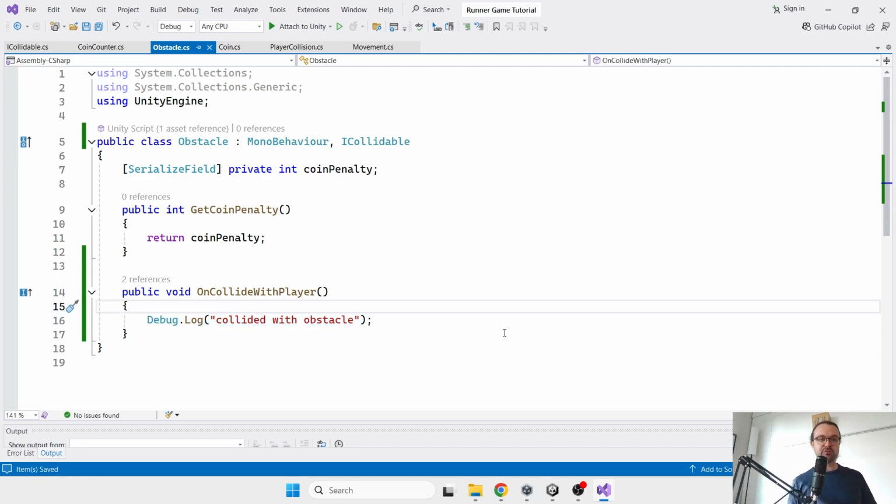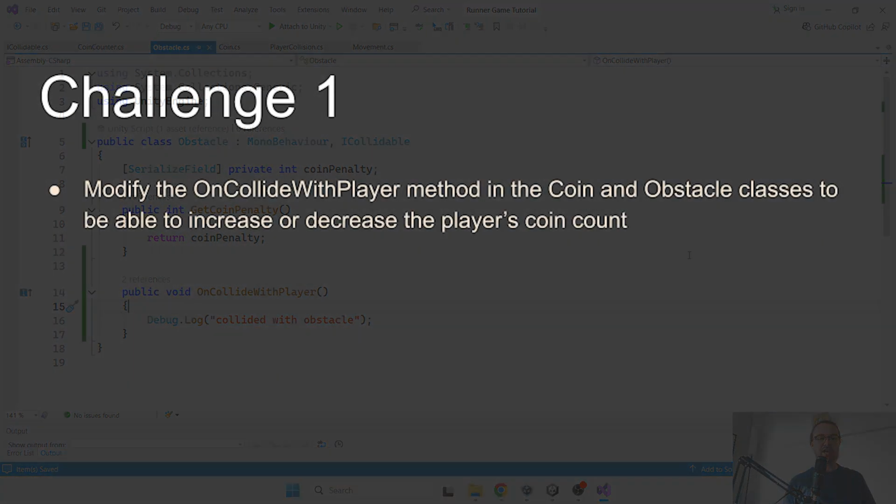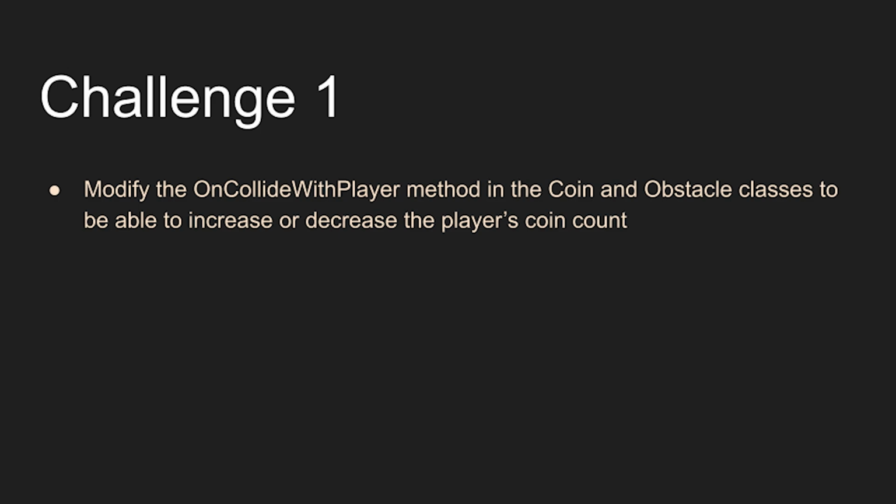And so we're going to start this video just with a challenge. Your challenge, before we do some work on this together, is to modify the onCollideWithPlayer method to be able to increase or decrease the player's coin count. So your goal is to achieve the same functionality that we had before, where coins would add coins and obstacles would remove coins when you hit them. And you'll want to work in the obstacle class and in the coin class. Try to make the coins add coins to the player and the obstacles remove coins.